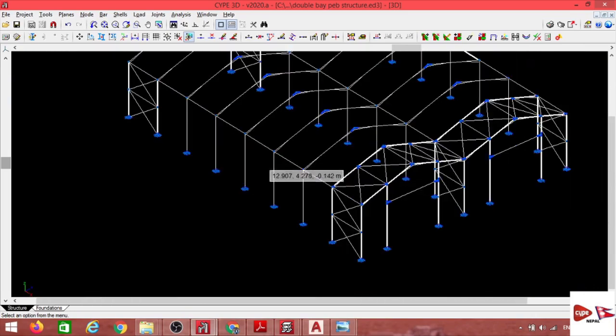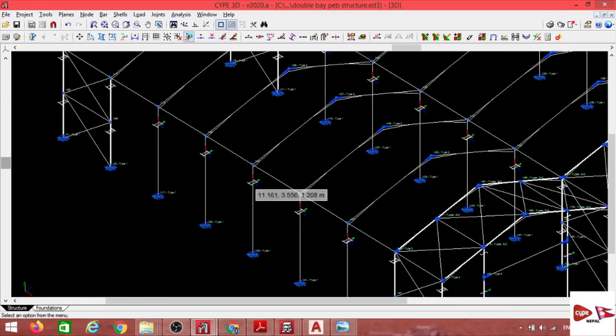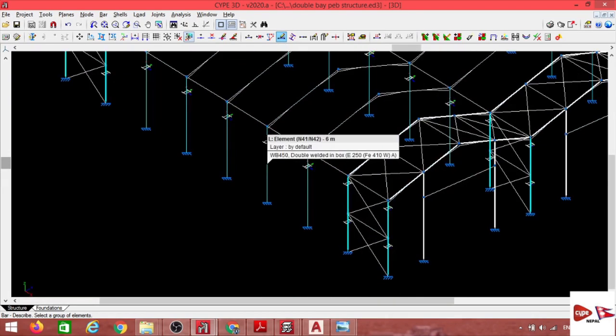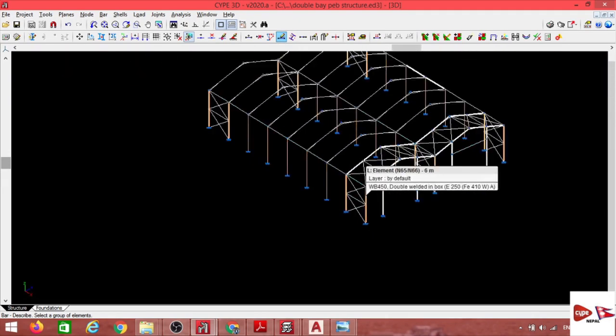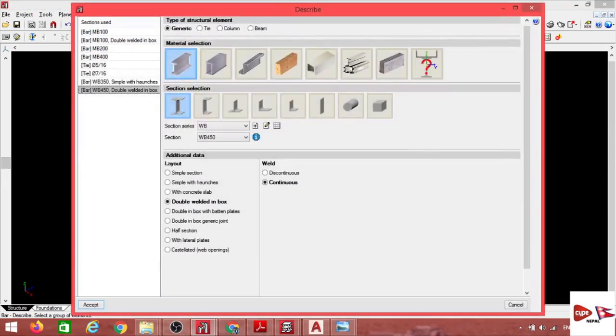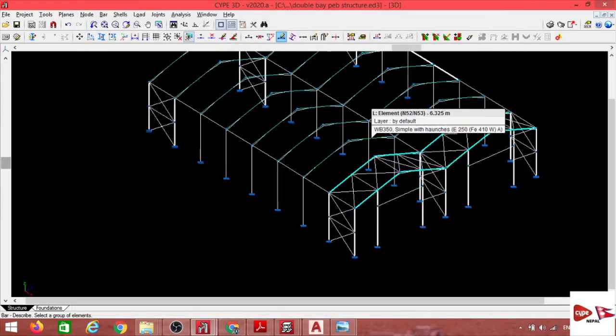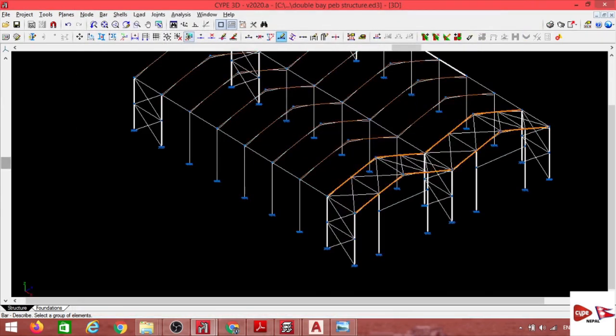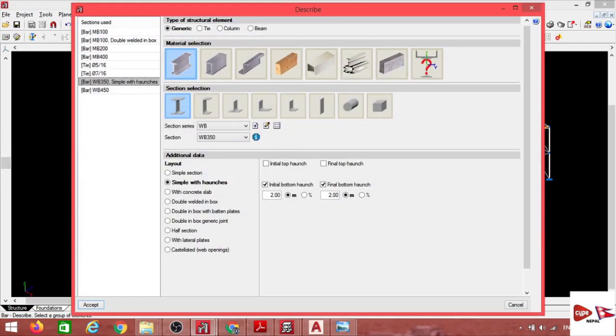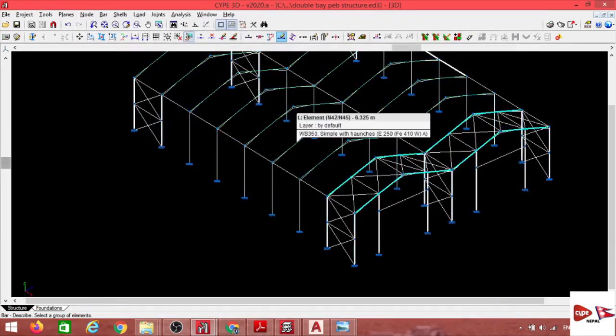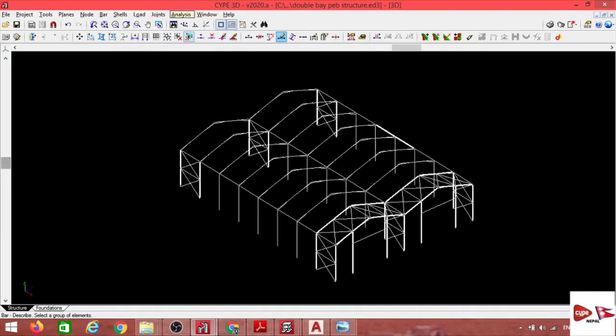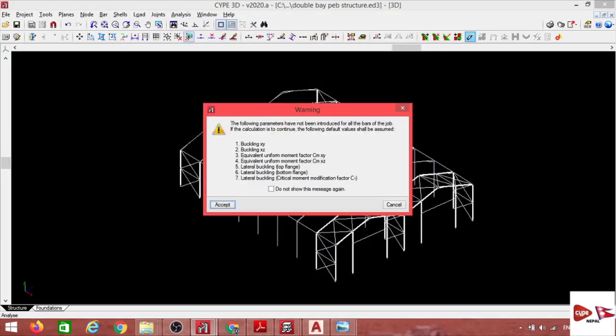So we are getting some problem here. Then you have to go for the describe again, select this column and right click here. Here we have to change the simple sections we have to select here, and that is wrong, we have done actually. Give the accept here. Now again you go for the analysis and give the accept here.